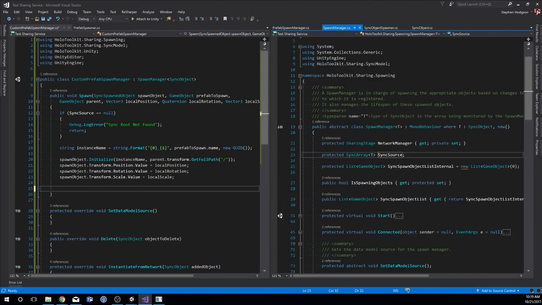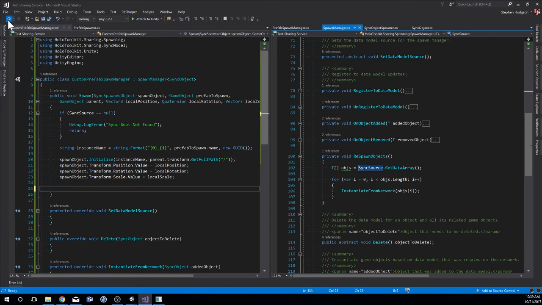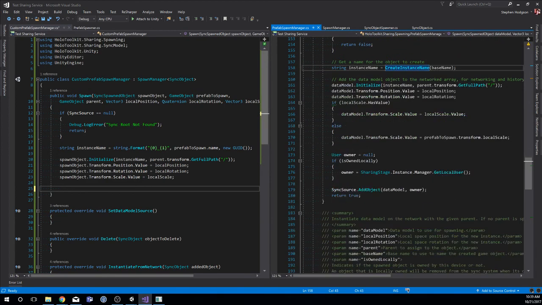Let's go back into this. Oh, I think I went too far. Is locally owned. They're doing false. I guess we could also do false. I'm not really sure what the drawback to that is. If they're just doing false, we could just pass in null to adding the data model.